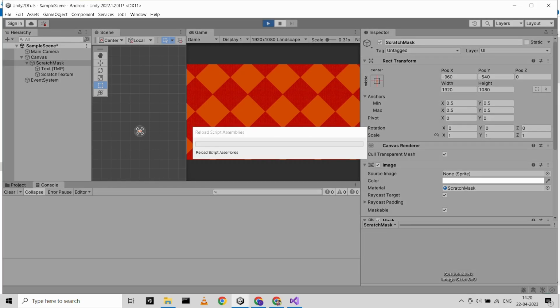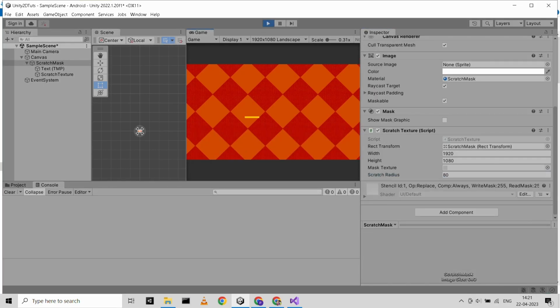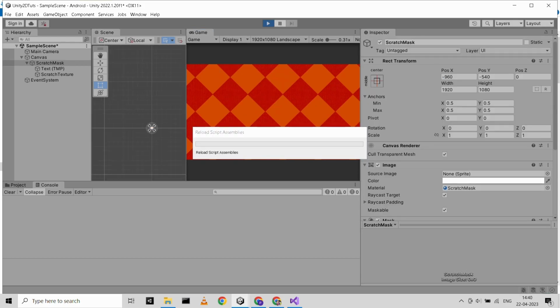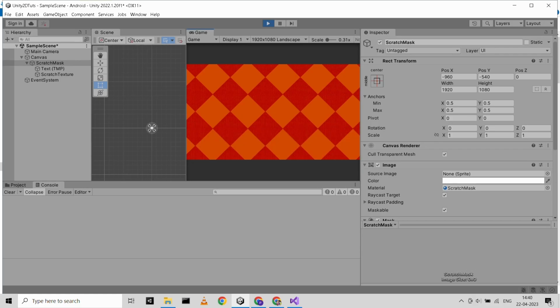Press play. Now try erasing the sprite. You can see the rectangle is small. Increase the scratch radius. You can see a bigger rectangle line. I again changed to circle shape scratch. Circle shaped scratch is looking good when we compare to other shapes.